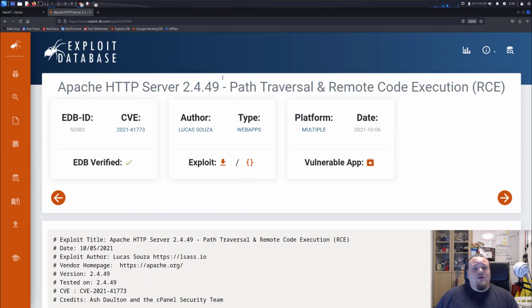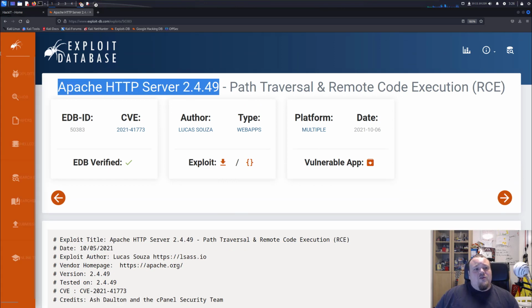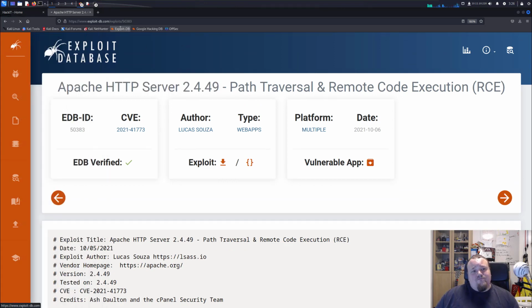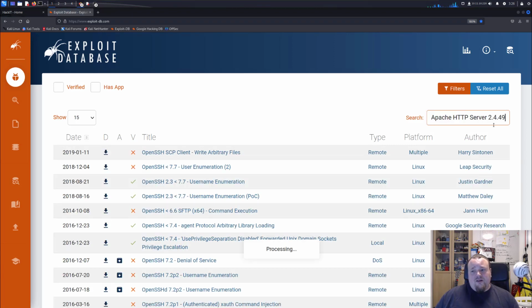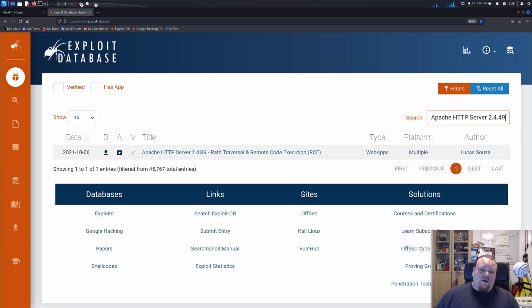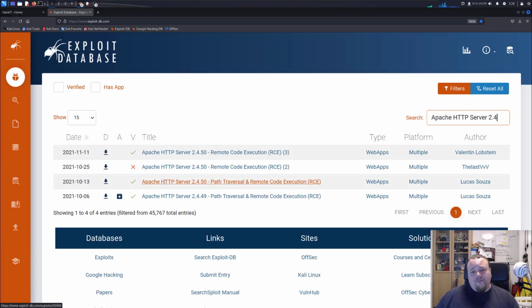We can go back and search this up, because it does look interesting. I'm just going to show you what to do about it. So we're going to paste in all this, and find this particular exploit from before. Now, removing the .49 to just 2.4, we can check out that there was quite a deal of interesting trouble with Apache versions 2.4.49 and 2.4.50. They all got remote code execution.